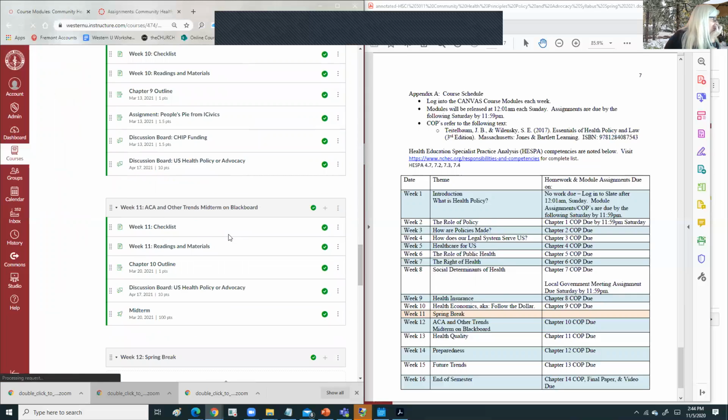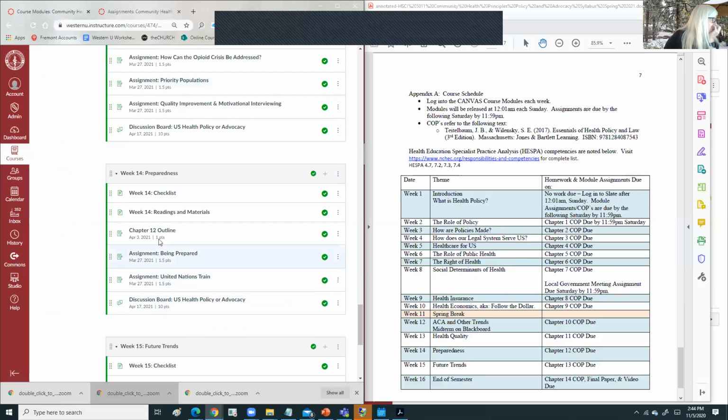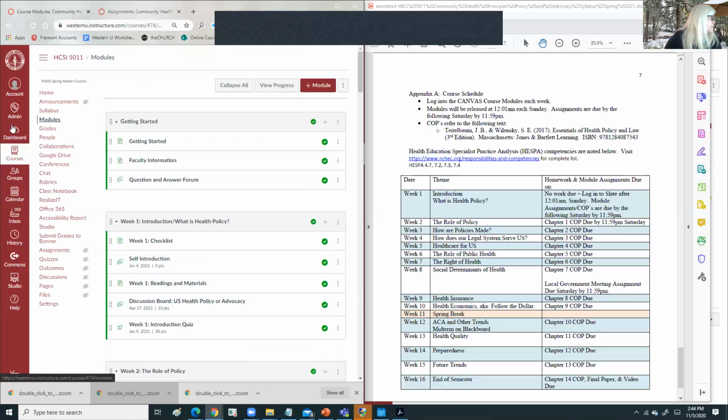Somewhere in week 11, 12, and 11, chapter outline, assignment. Ah, here's the problem. So the due date for these should not be the 27th. They should be April 3rd. And that's, so assignment Being Prepared and assignment United Nations Trained need to be moved to April 3rd. And that's why you look at that syllabus page. It picks up things that are not quite right.